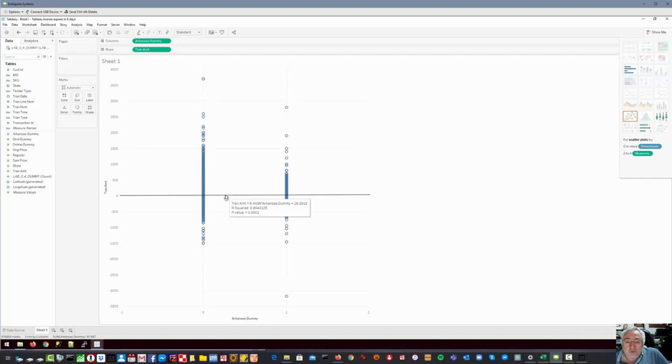Now, as you can tell, it's very low powered, but the transaction amount is a function of the Arkansas dummy plus 18.9 whatever. So what's that suggesting to you? The p-value is very low, so that means that this is actually telling you something. So there is a relationship, but the R-squared is also very low, so that's telling you the relationship is very weak. So essentially, reading that regression, it's telling you that on average, outside Arkansas, the average transaction amount is $18.29, but inside Arkansas, on average, it's $18.29 plus $9.44.